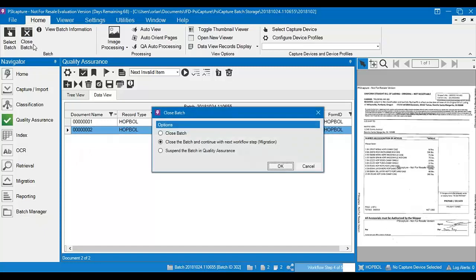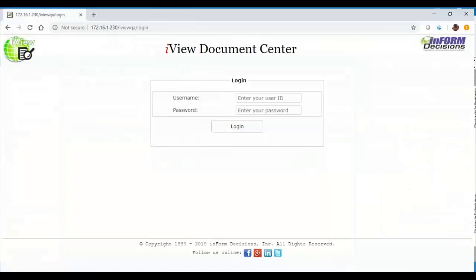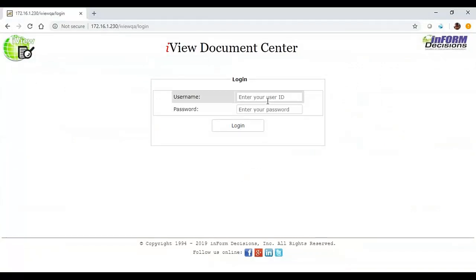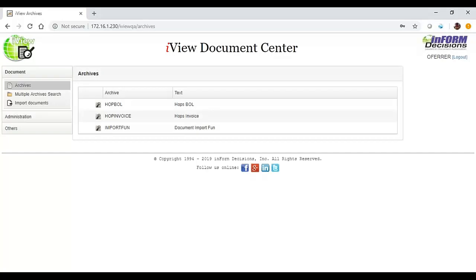So when we move on to the next portion of it, which is the migration, what's going to happen is this is going to end up on our front end of iView. And at this point, this is the user experience. They would normally log in. In this case, I'm logging in as an administrator. There are a couple of functions I want to show you along the way here. When that document gets migrated from the capture piece, it's going to go into an archive called the HOP bill of lading. And I'm just going to go in there and view the documents.